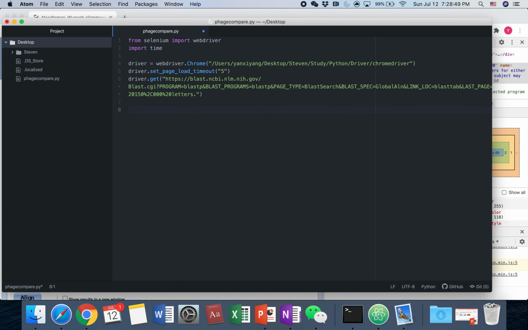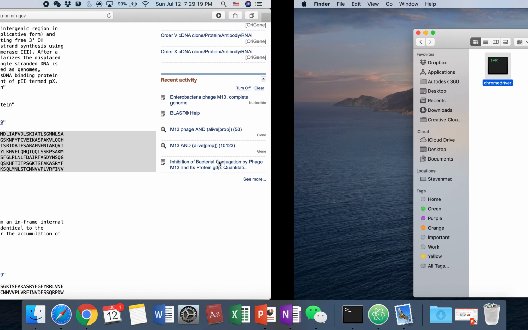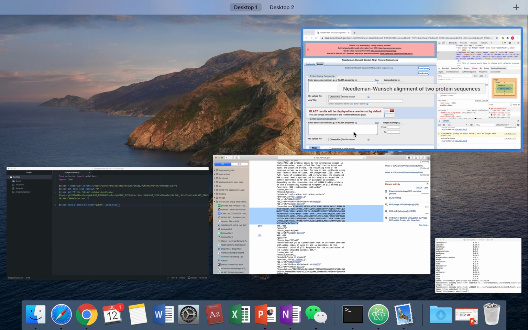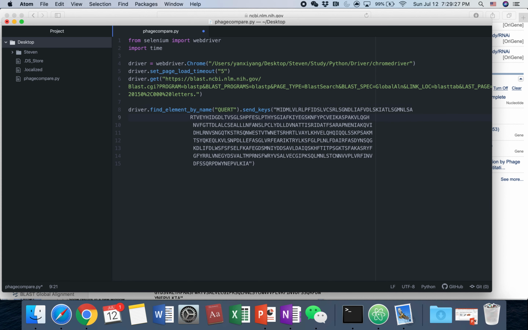So in your code, over here, you want to do driver.find_element_by_name query. Now you are finding this column, right? And then you want to send information into it. So send_keys, and over here, this is where you do your input. Let's say I want to put in this over here. So this is my sequence. I want to put it into my first part.